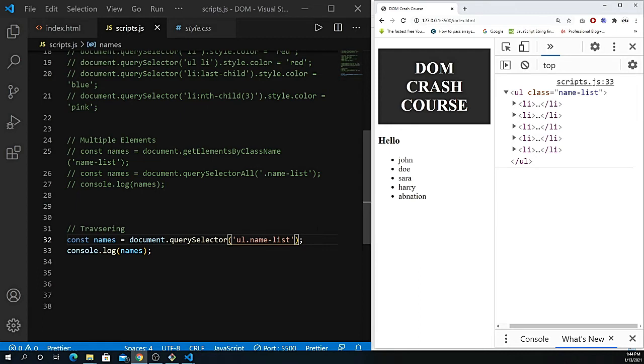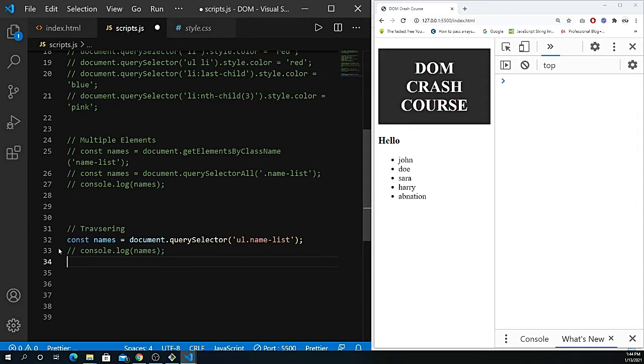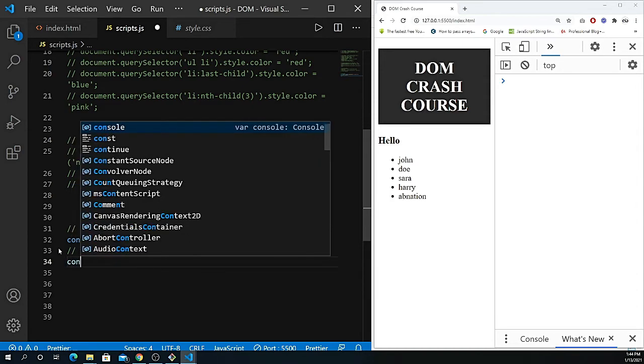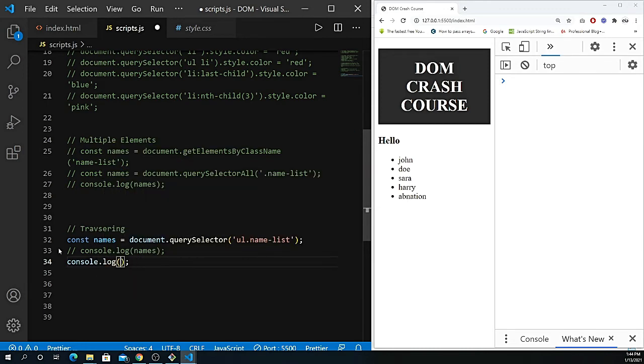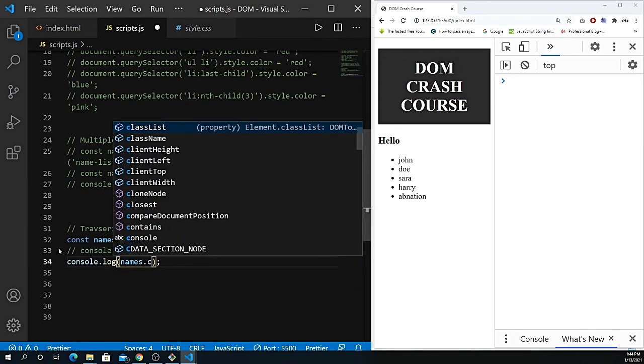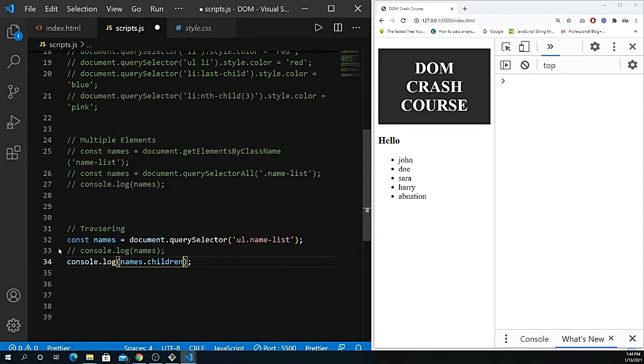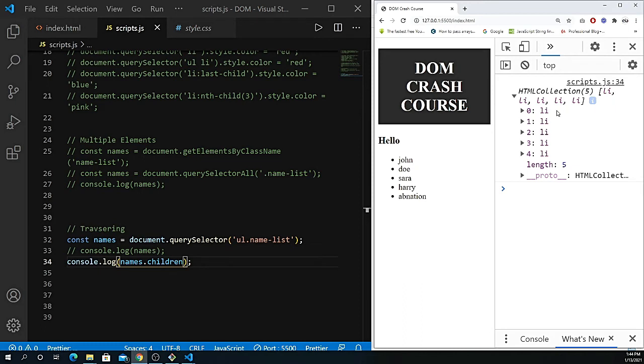If I just need to get the children of it, how I'm going to do it is, let's go here and grab the children. So console.log, let's define names.children, and if I try to save it, you can see it returns an HTML collection which includes all the LIs, which have the index 0, 1, 2, 3, 4 and the length of 5, right? So that's for the children. Now these are all the children of the UL, which is the parent.